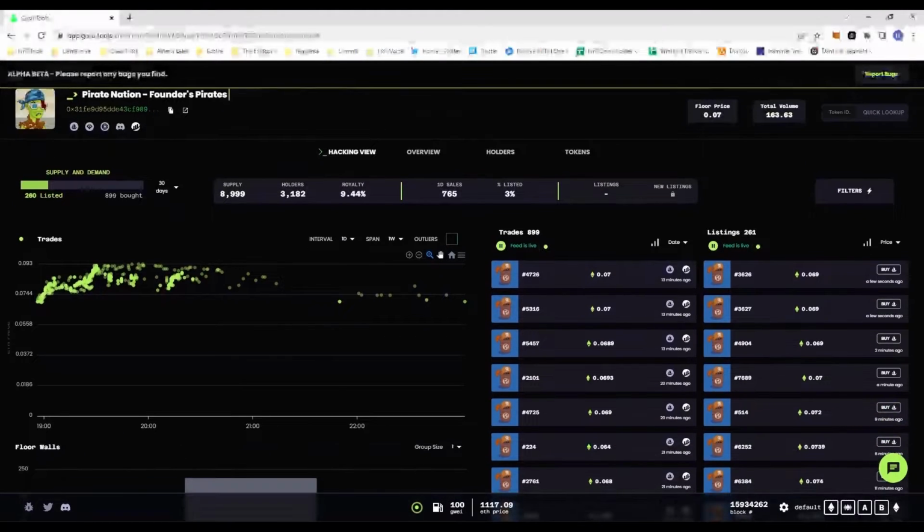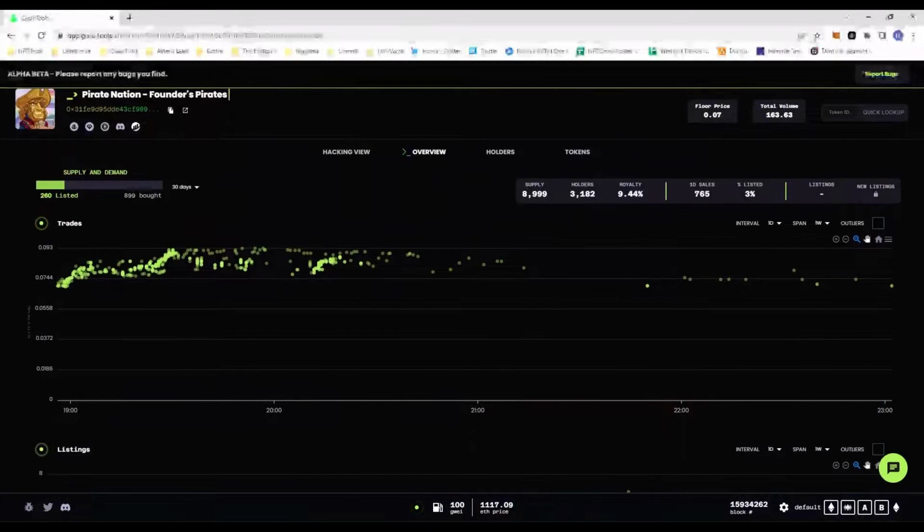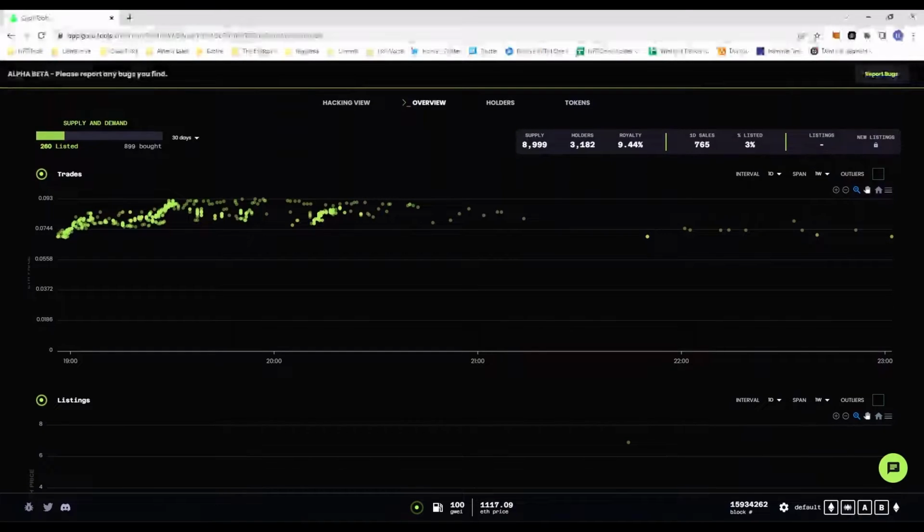So this is our trading view. This is your main view with all the trades and listings and stuff. Overview here will just show you kind of a bigger section of it. It will take out the trades and listings portion, and you'll be able to see all the trades here. As you can see, there's a lot of volume. I think this was around yesterday afternoon, and then as you're coming to here, it's really kind of fallen off.